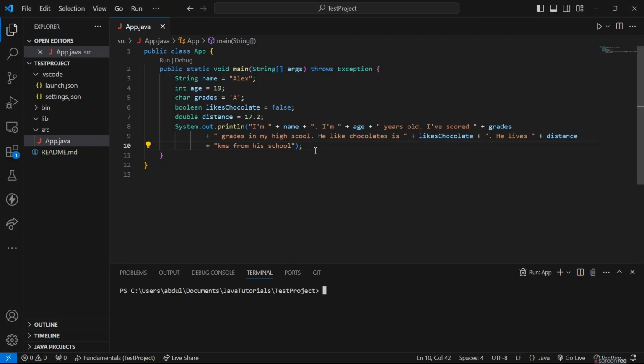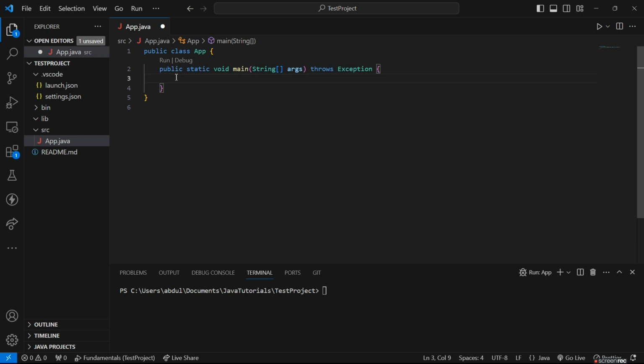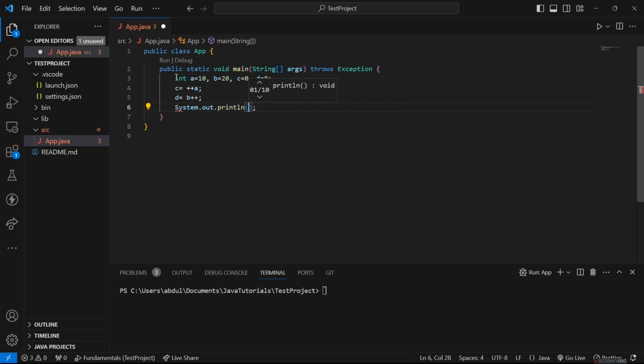Let's delete all of this stuff from the last video. We have variable int a, which equals 10, and then there is b, which equals 20, and then there is c, which equals, for now, 0, and there is also a d, which also equals 0. So now let's say c equals plus plus a, and d equals b plus plus. Now if you try to print this value, let's say c colon, and then we will print the c here.